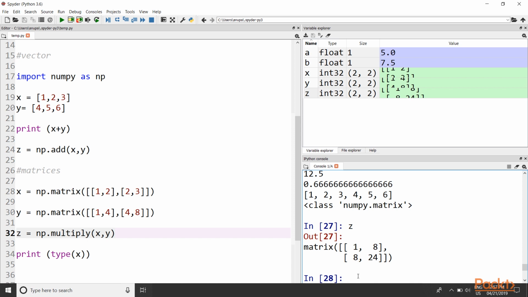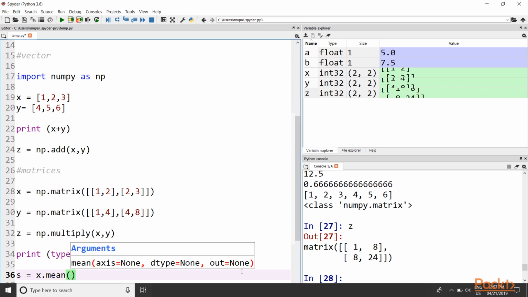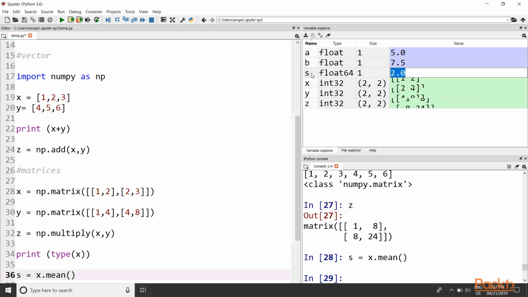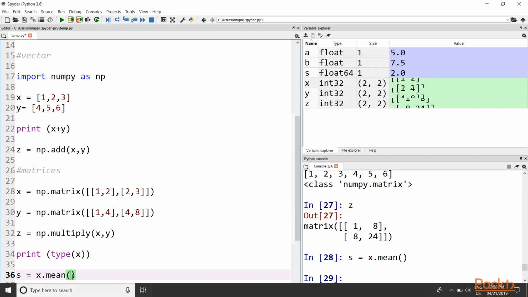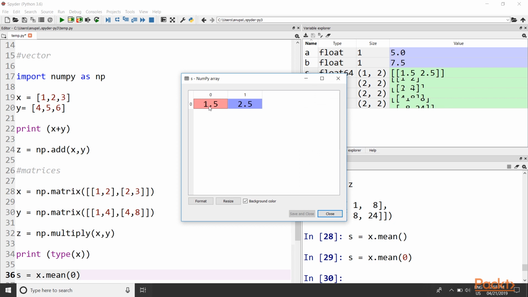A few more things which you could do with NumPy is that, for example, if you simply write a new variable, say s, which is equal to x.mean, with the axis you want to give, or not give, the output comes out to be 2. My x was 1223. So now what it's doing is finding the mean. If I give the axis as 0, then run it, it gives us the output element-wise. What it does is 1 plus 2 divided by 2, then 2 plus 3 divided by 2. Therefore, it's given the mean this way.